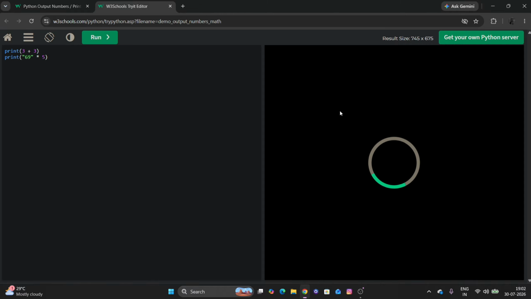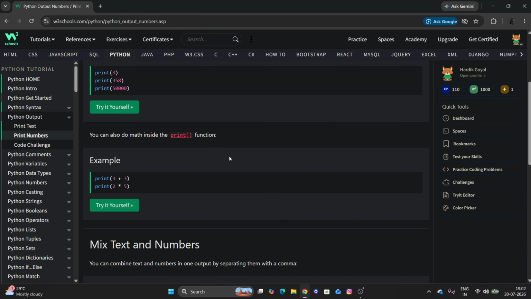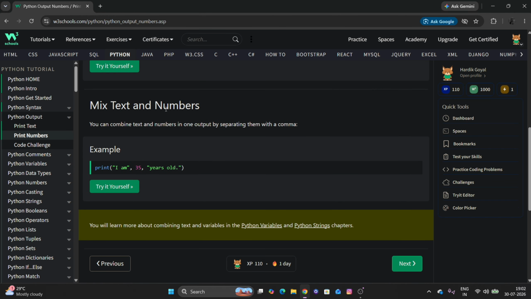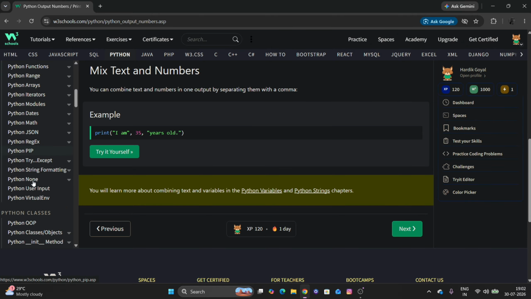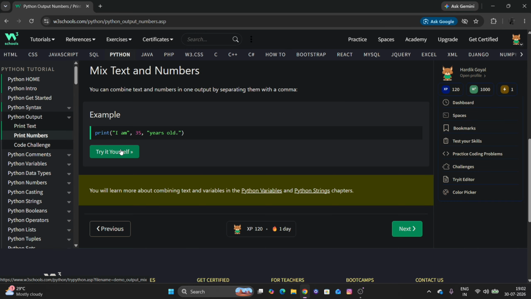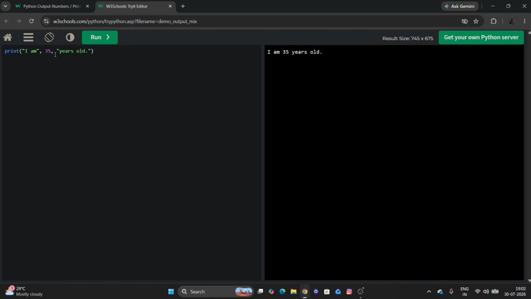I'm printing this. Okay, now it will print 69 5 times with no spaces in between them. You can mix text and numbers. You can combine text and numbers in one output by separating them with a comma. Let's try it ourselves. I'm not 35 though. I am 18 years old.